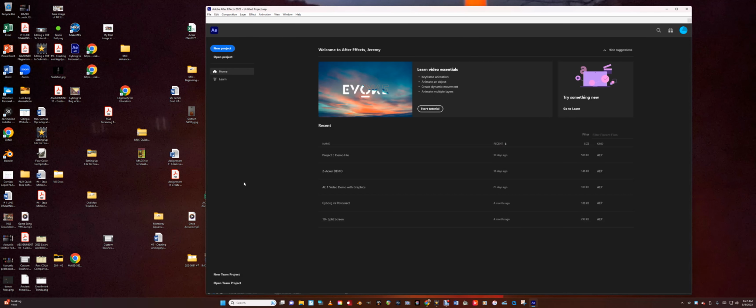Hello and welcome back. We're doing a multiplane zoom on a still photograph. So basically we're doing what's known as an artificial zoom, just using a still or a static photo. After Effects is great for that too. So let's go ahead and just get started here.